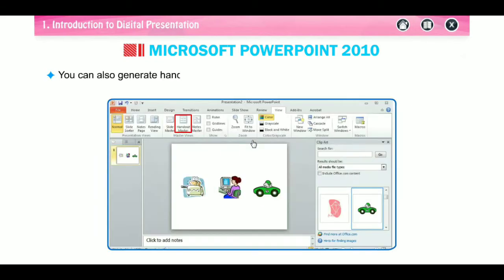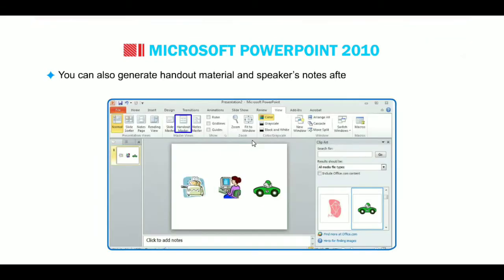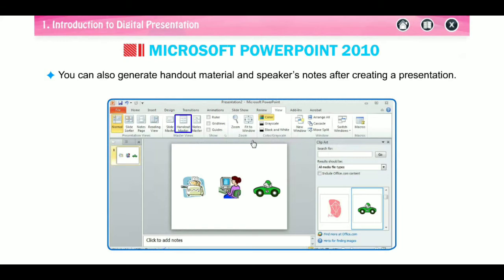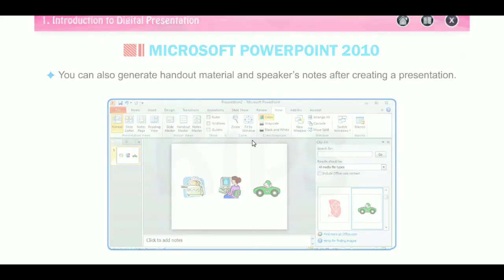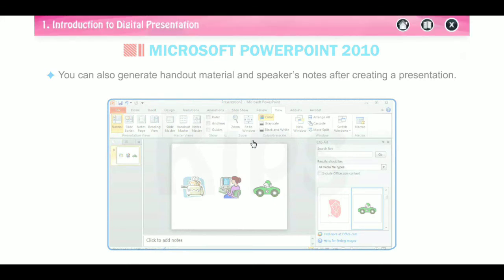Now you can also generate handout materials and speaker notes after creating a presentation. So after creating a presentation, we can provide handouts just by using the PowerPoint tool. We can provide handouts to the audience to help them understand more effectively.